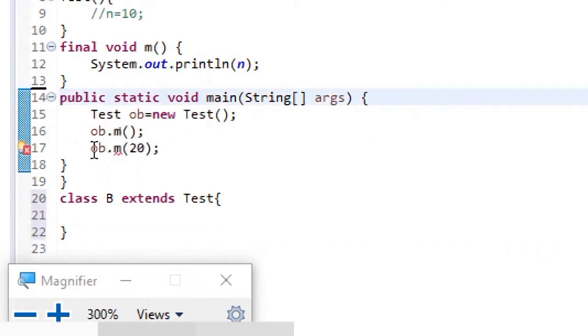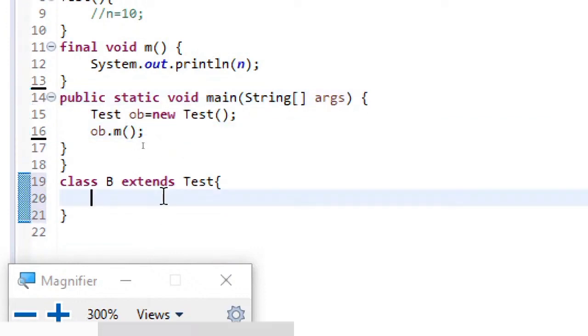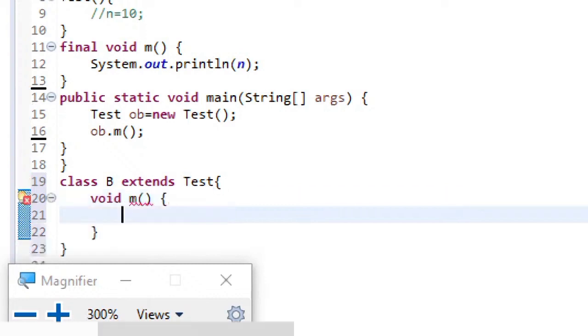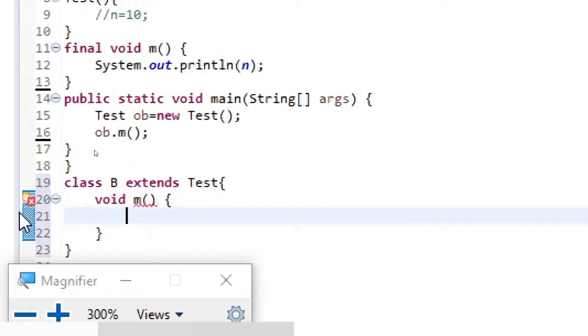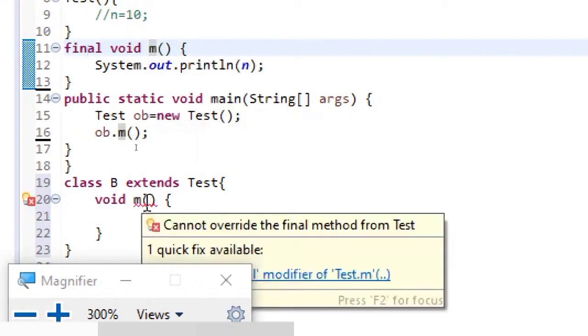And then this statement is also not required because I just deleted that method. And here you can see what I'm doing, void. Now you can see a red cross mark which indicates an error, because this method is declared as final. If you move your cursor here, you can see: cannot override the final method from test.